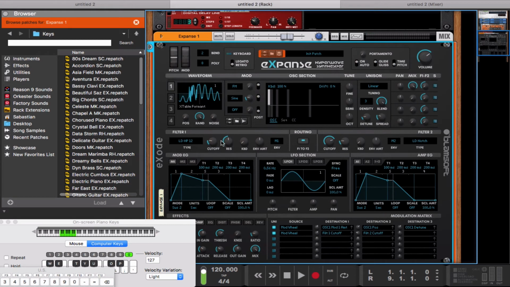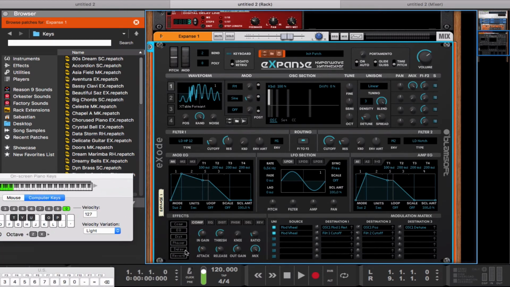Next, we're going to go to our effects and grab a compressor. Bring down the attack. We don't need the attack, so keep it at a minimum value. But bring up the release a little bit. Bring in some gain. Bring up the ratio to about 2.5.